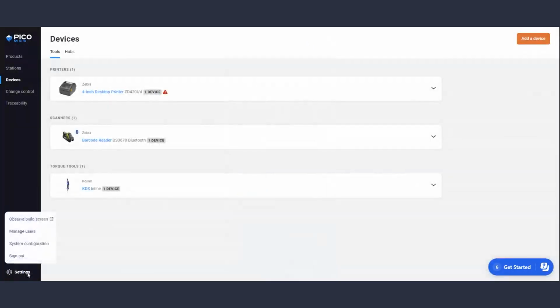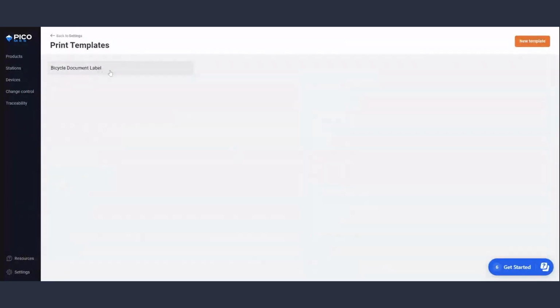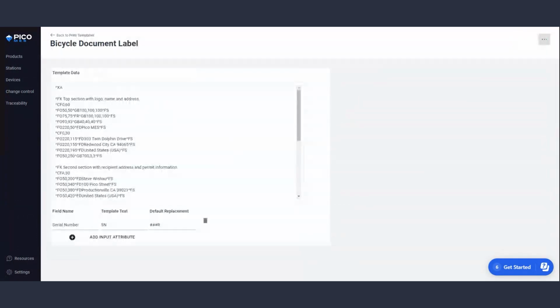The important piece of configuring print templates is within system configuration. I have a print template preloaded in here, but to add a new template, all you need to do is hit this new template button. Within this print template, there's a full section to paste in data from a Zebra software ZPL file or a PRN file to have all the relevant information associated with it.